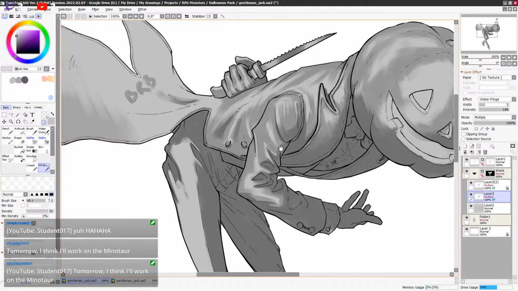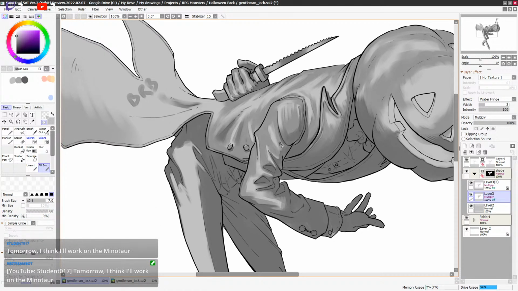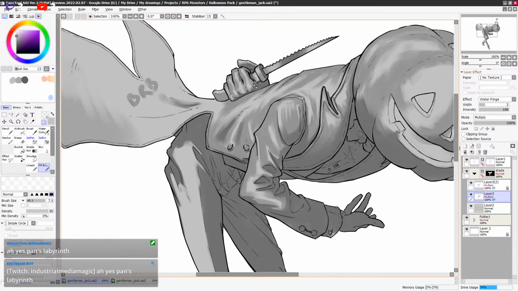Oh, the character you're working on. Okay. Tomorrow you'll work on the Minotaur. Okay, cool. We do need some little creases here because he's got gloves, man. He's got gloves.